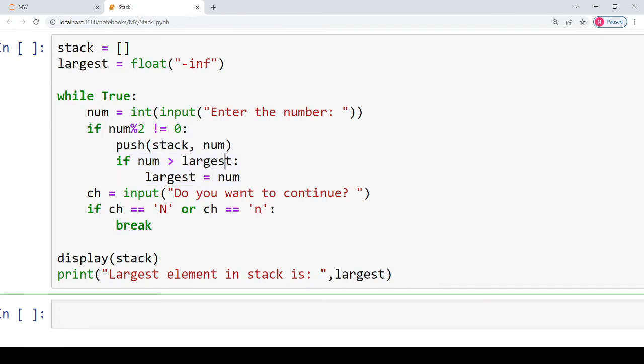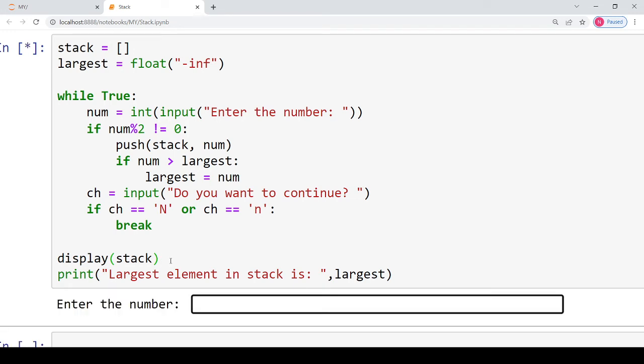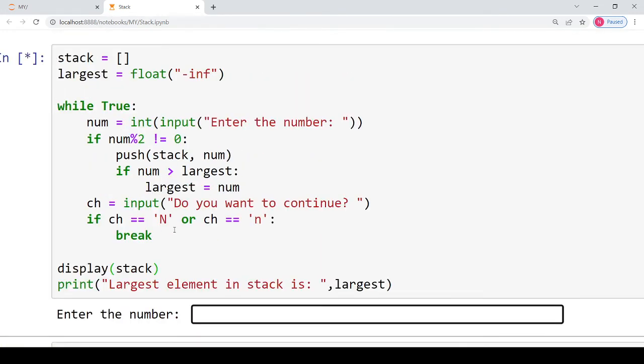And since we are writing it inside this if condition, the largest variable will only be updated when a number is entered into the stack. That means whenever an odd number is seen. Okay, so this is what you have to do. You have to keep doing these operations as long as the user wants to continue entering the number, and at the end you have to print the largest number and display the contents of the stack. So I have used the display function that I have defined earlier. So let's see what happens.